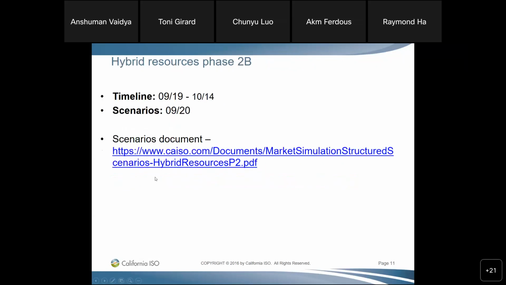For hybrid resources phase 2B, we have a testing timeline of 19th September till 14th of October, and we're planning to do scenarios on 20th September trade date. The scenarios document is available at the following link. Any questions regarding this particular project?